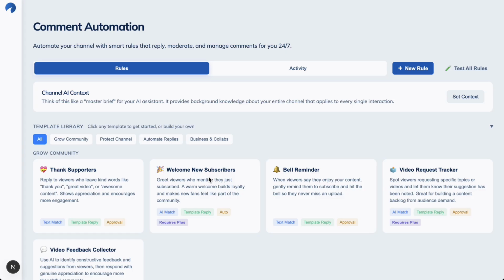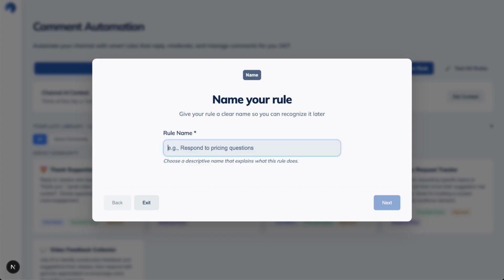So it's pretty simple to get started, or you can make a custom rule, which we're going to do today. So let's get into it. So we'll click new rule. Now, number one, name. So the first thing you want is to name this rule. I'm going to call this pricing link responder because we're going to make it auto apply to anyone asking about pricing and send them a link.